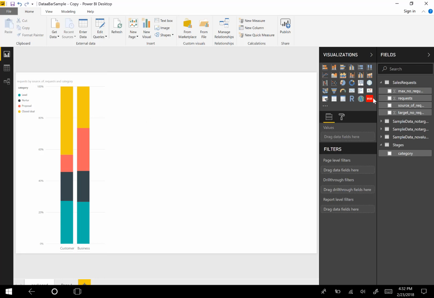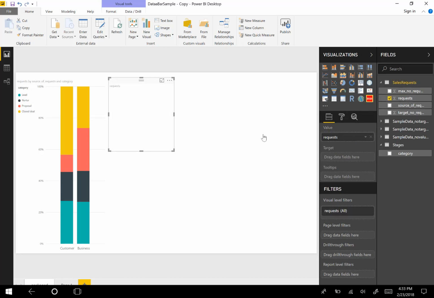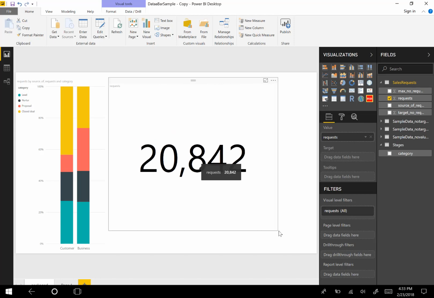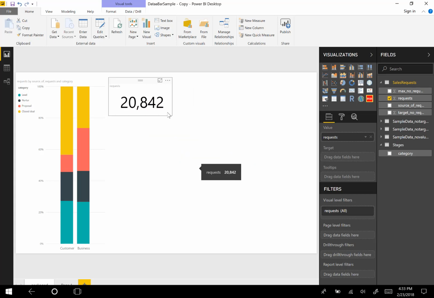I call it the Simple KPI Visual. I'll go ahead and put it on the page, and first I'll just take the number of requests. Now the first thing I want you to see is how that 20,842 requests is actually a lot bigger than the visual that's included inside Power BI like I showed before. This is because when you scale the visual, it actually adapts the size of the text to the size of the visual. This makes it incredibly useful, and you can see when it gets really small, the text gets really small.